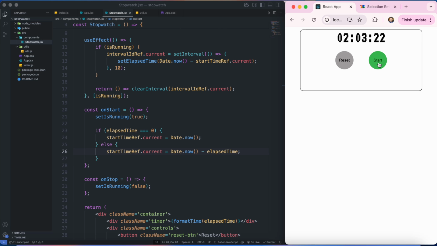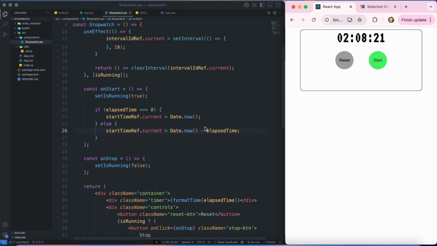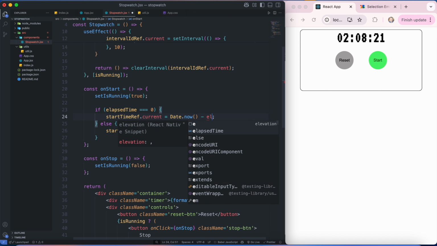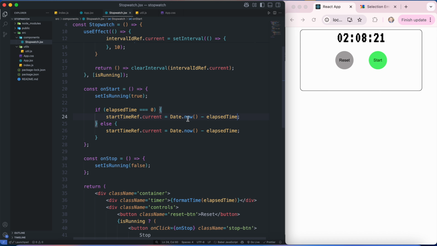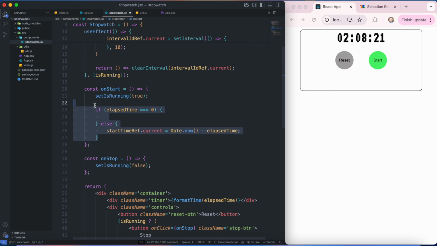And if I start it again, it's starting from there, which means it's resuming from there. So this is how we achieve this functionality, but we can do one minor modification here. If you see, the elapsed time is 0 here. So if I simply subtract elapsed time from here, that is going to take no effect, right? And if you see, these both codes are now the same. So we don't need the if and else case here.